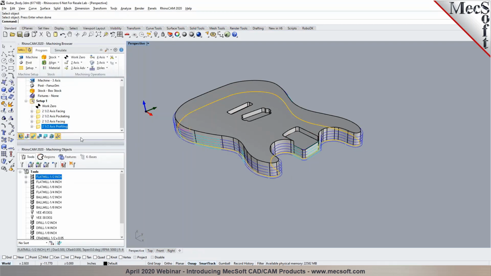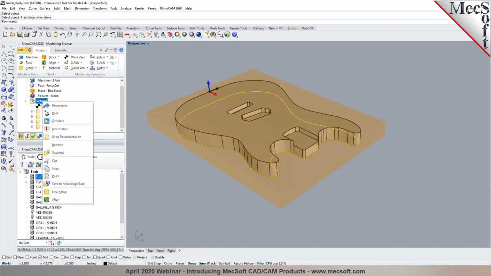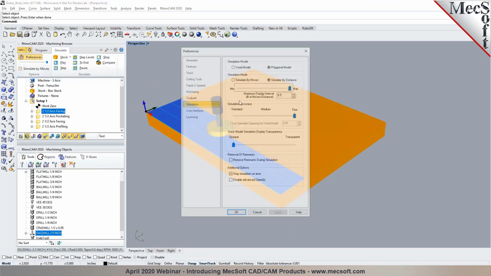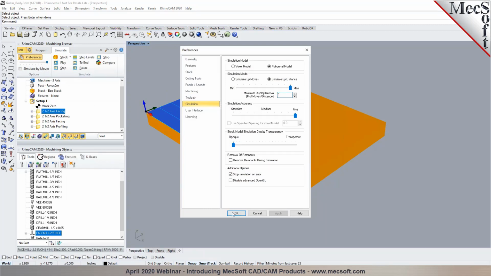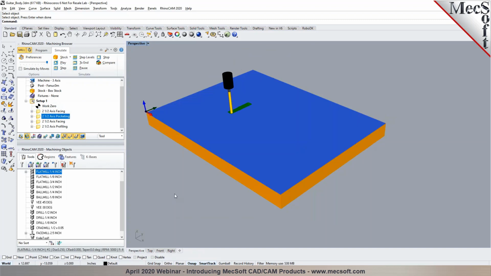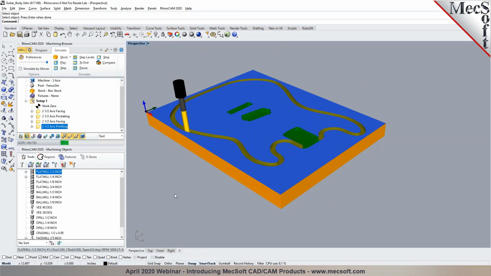Now that we have these operations programmed, I can run a simulation. You can also control the simulation speed in here by increasing it to have it go faster or slower. So there's the simulation of our facing operation, followed by the pocket operations, programming the open pockets, and finally the profile cut.